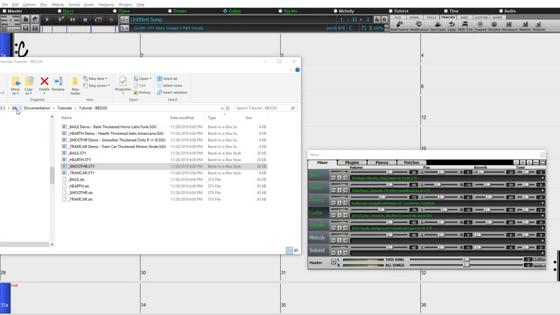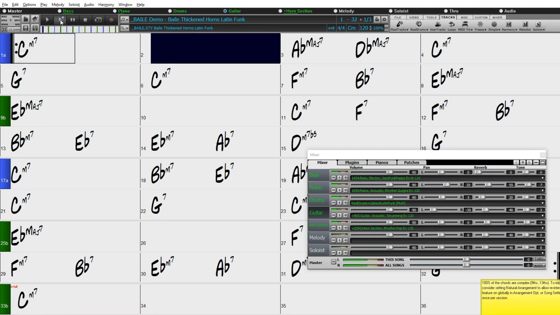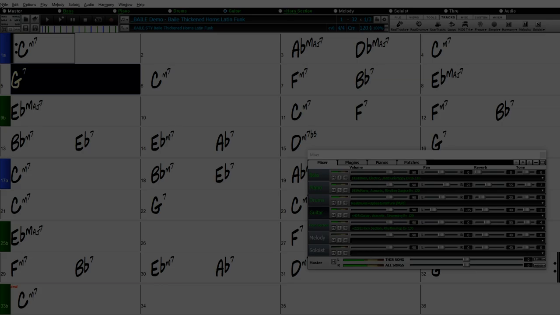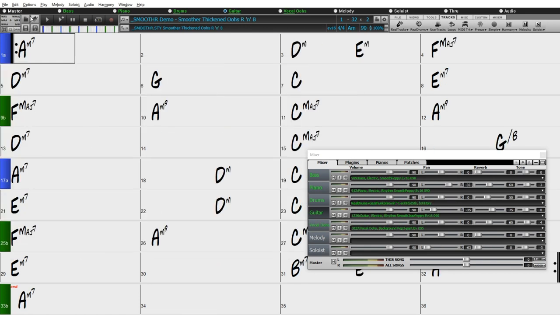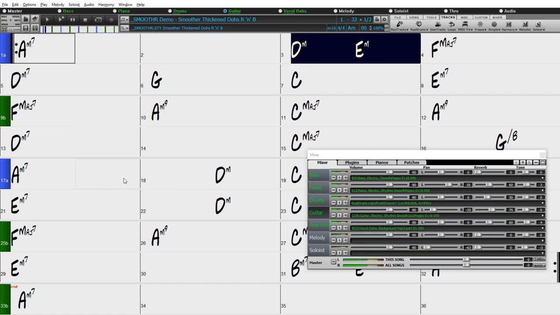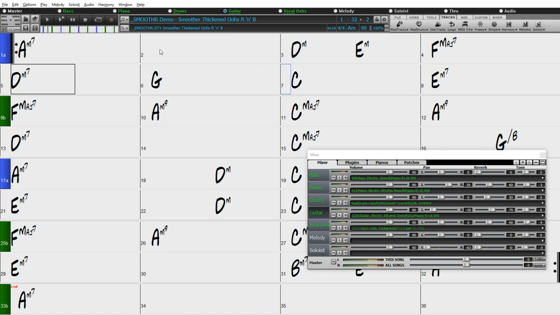Demos for some other styles that use this feature can be found in your BB folder where Band in a Box is installed under Documentation, Tutorials, Tutorial BB 2020. Incidentally, I'm using a new feature that allows you to drag files from Windows Explorer into Band in a Box to open them. So here is one example with thickened horns. Here is another with vocal oohs thickened. And here is another with vocal ums thickened.